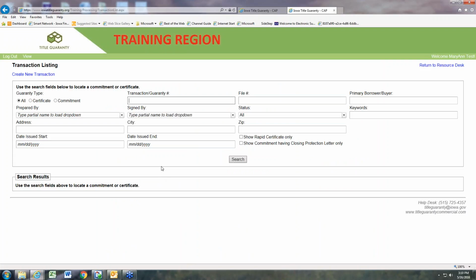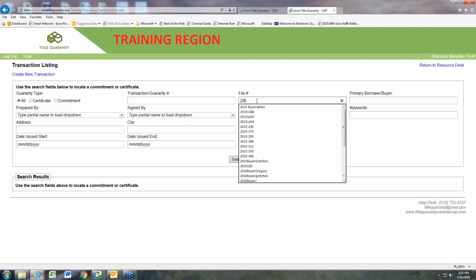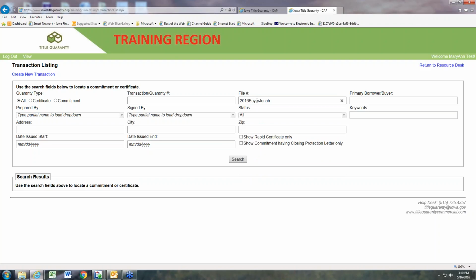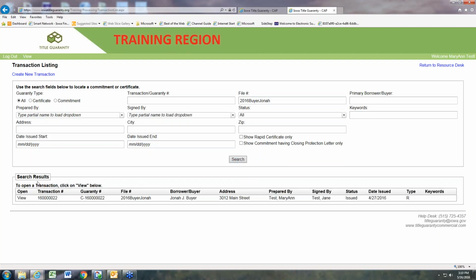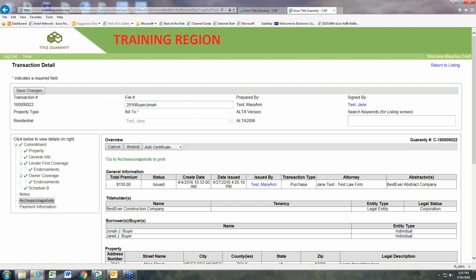The transaction listing screen provides a number of ways to search for an existing transaction. I'm going to search for my commitment using the file number field and the file number that I entered when the commitment was created. Under the search results, click on View next to that transaction, and we're taken to the Transaction Details screen.